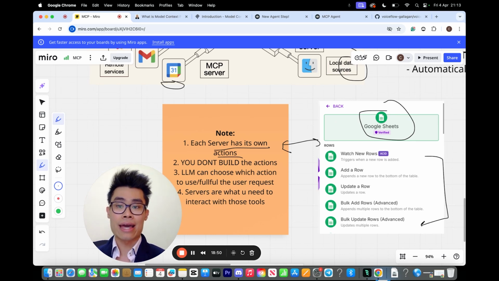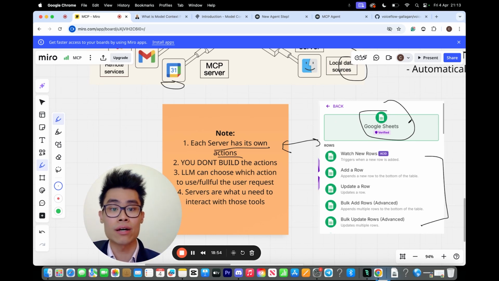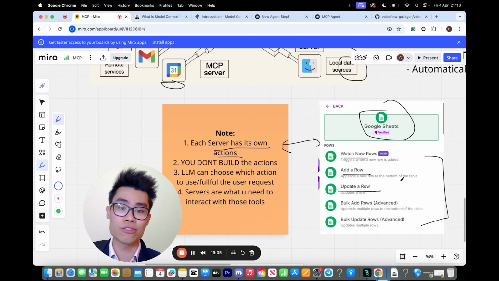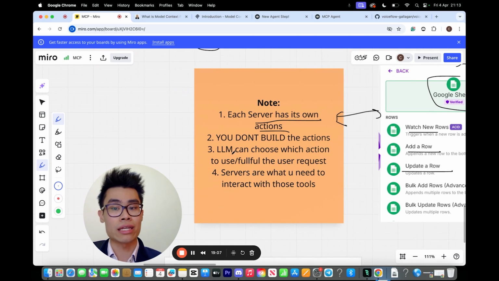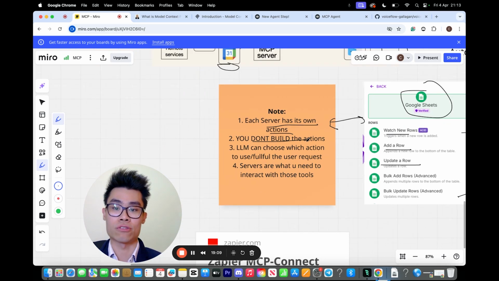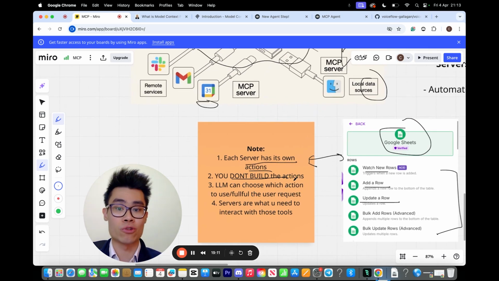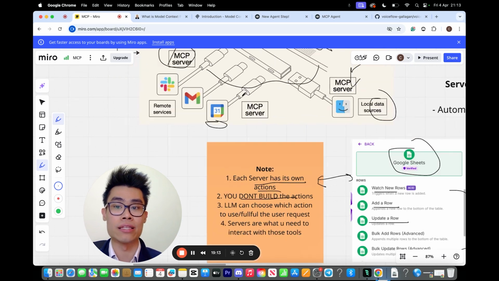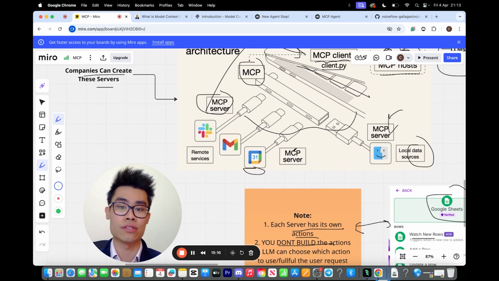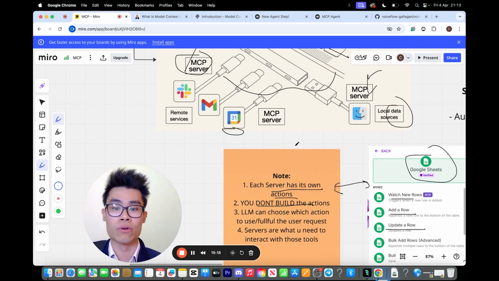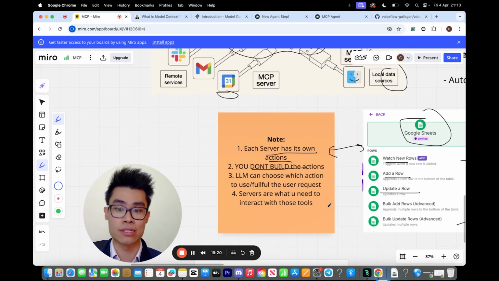Similarly, an MCP server will have a list of actions. For example, the Google Sheets MCP server has different actions that you can take: watch new rows, add a row, update a row. Similar to how within a make.com module, you can have different actions. The key thing is that you don't build the actions, because the actions are already configured by the companies that create the service. Google, for example, will already take care of the actions, so you don't build them yourself.